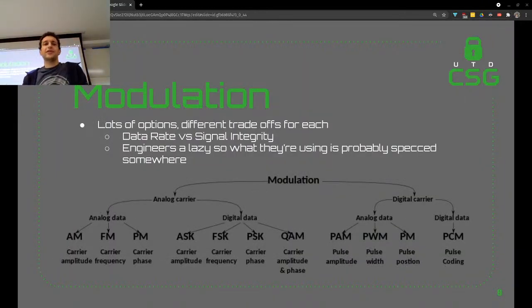So with RF, there's a bunch of different types of what's called modulation. It's like, how do you turn this wave into data? If it's just a single wave that's constant, then it's not going to be very useful to you. You're just going to get the frequency and nothing else. So you have to make changes to this wave. That's called the carrier wave.